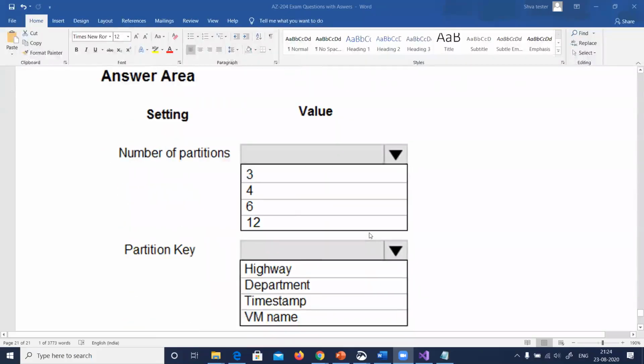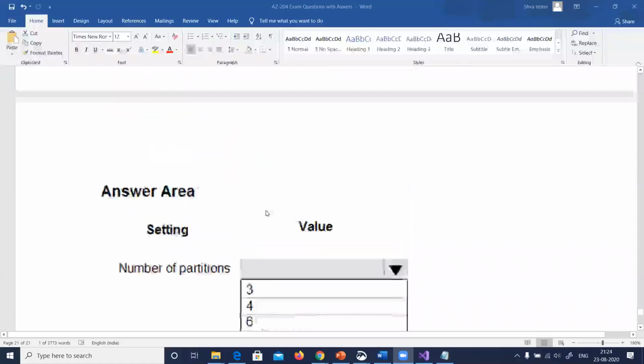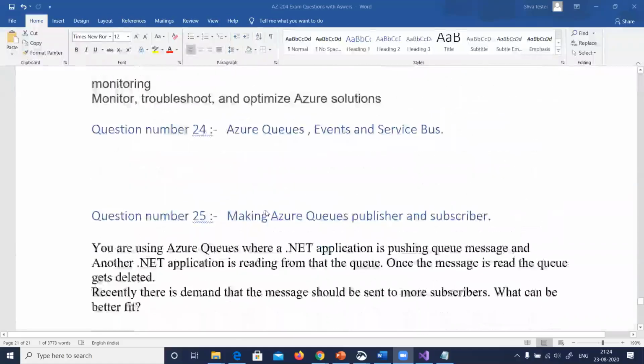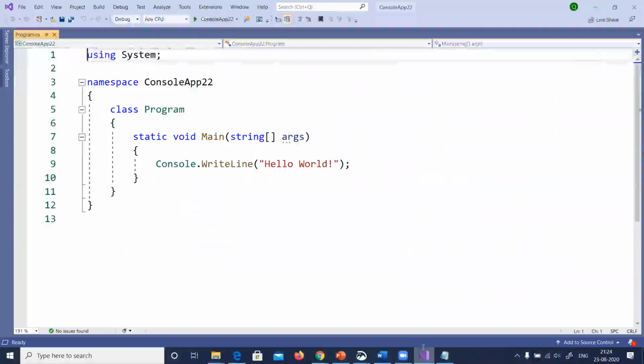So you can see one question here about the partitions, which we'll see later on. Okay, so now let's go back there. So that's our console application.